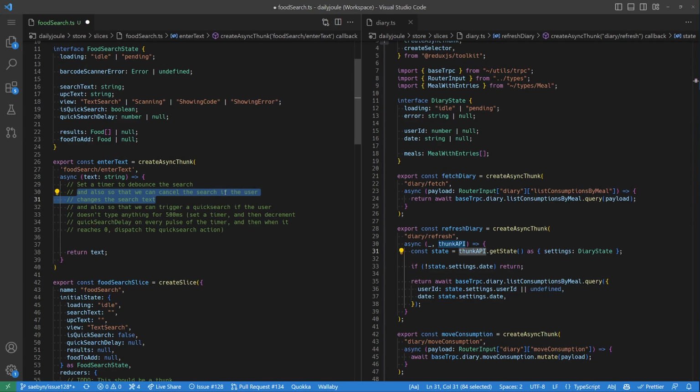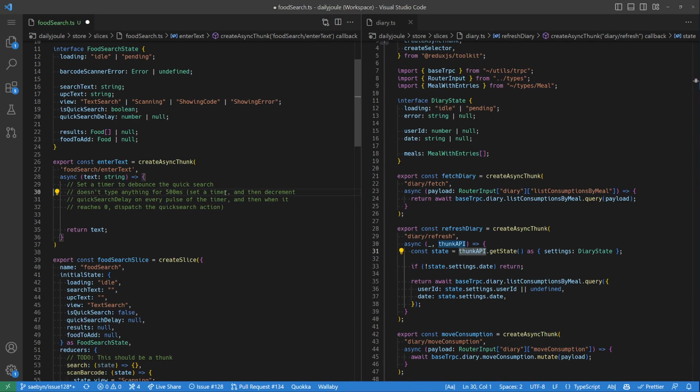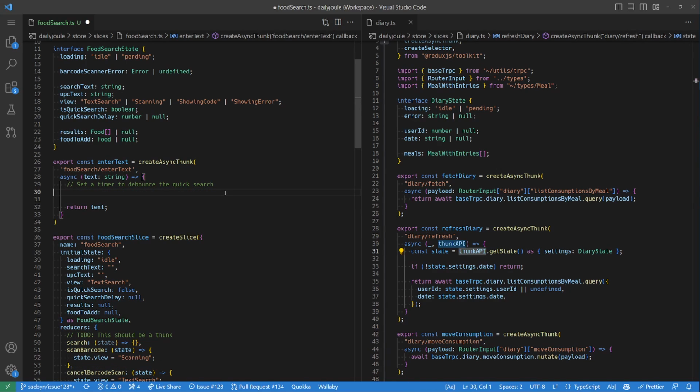Canceling the search. I think we're not going to implement canceling the search right now. We just want to debounce, and we can trigger a quick search if the user doesn't type anything. Okay, set a timer to debounce. Really, what we're doing here for intertext is just dealing with quick search, right? So we're never going to kick off a full search, whether you enter things quickly or slowly. The full search happens when you click the button. Those details I don't think are necessarily relevant.